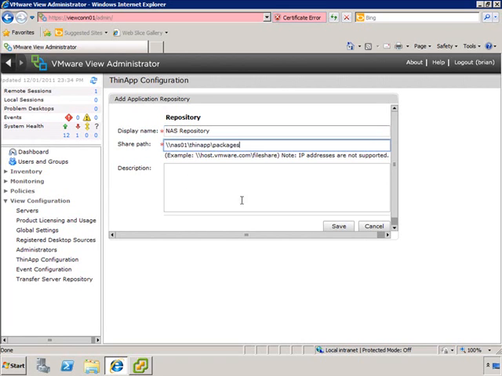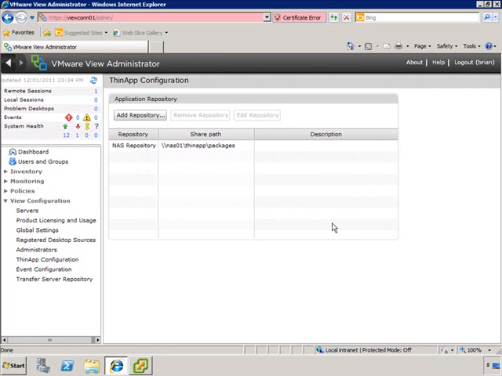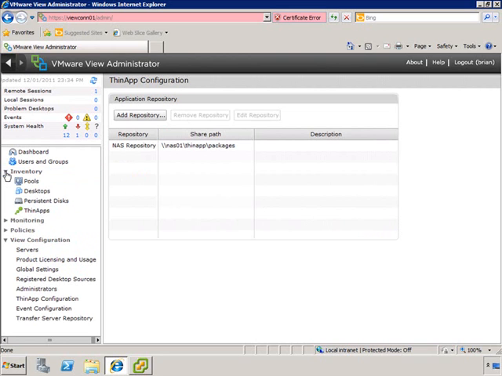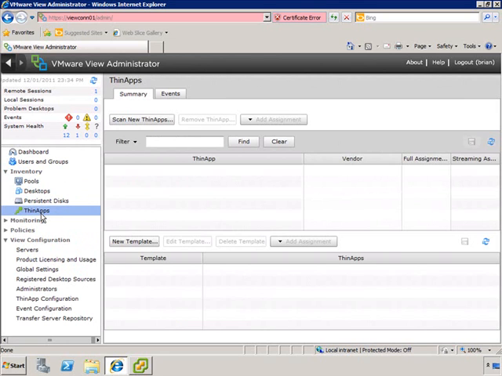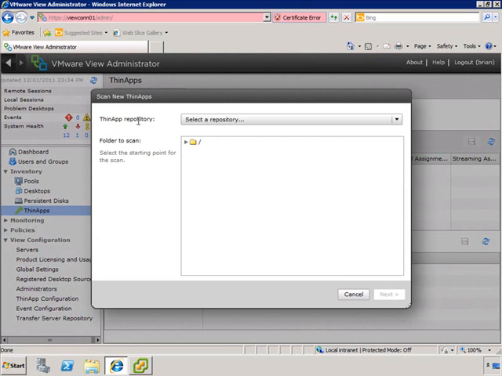You can also choose to put a description if we care to. We'll go ahead and save this. And now we have a NAS repository. The next step is to come into our inventory in this ThinApp section. Now that we've defined a repository, we can scan for new ThinApps. And select the repository that we just created.